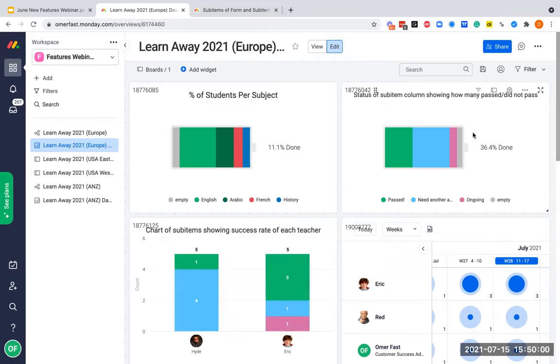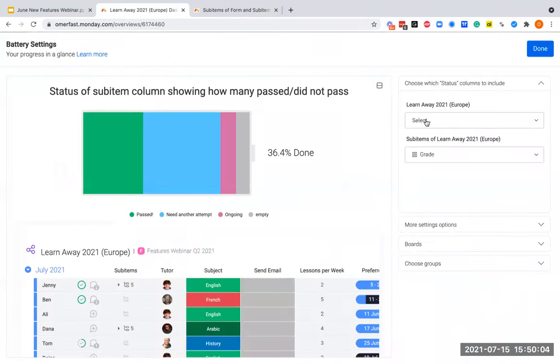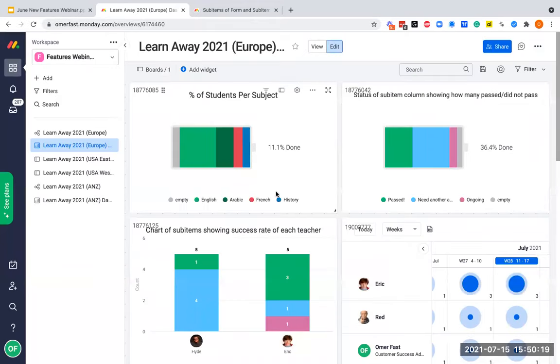So I want to show you how we can do it and go to the settings of each widget. And in this battery widget, you see I've chosen to not select any of the status columns, but rather choose the status column of the sub items over here. And what I'm looking for is the grade in this case. So again, great addition to the capabilities of the dashboards.